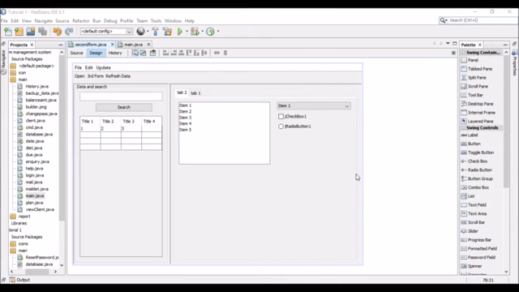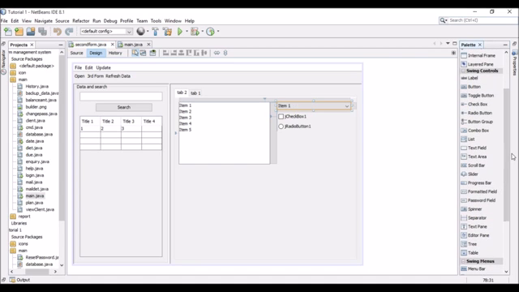Okay then, welcome to the next video where I'm going to teach you how to use checkbox, radio button, and how to group them, and even the JList and JComboBox. So let's start with checkbox first.